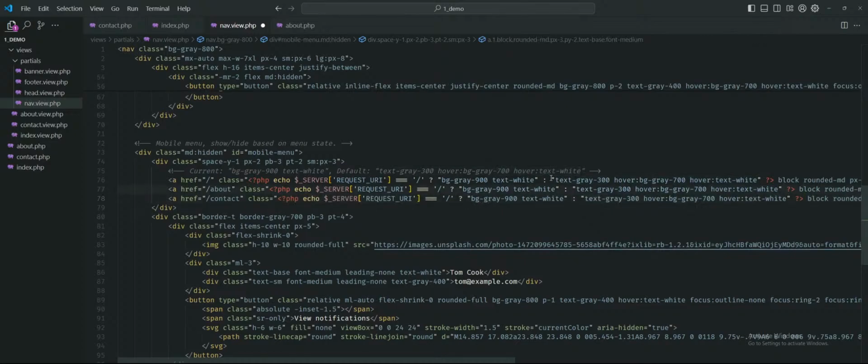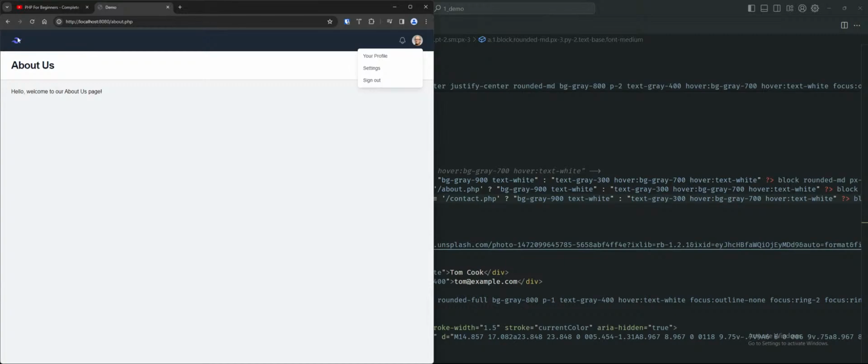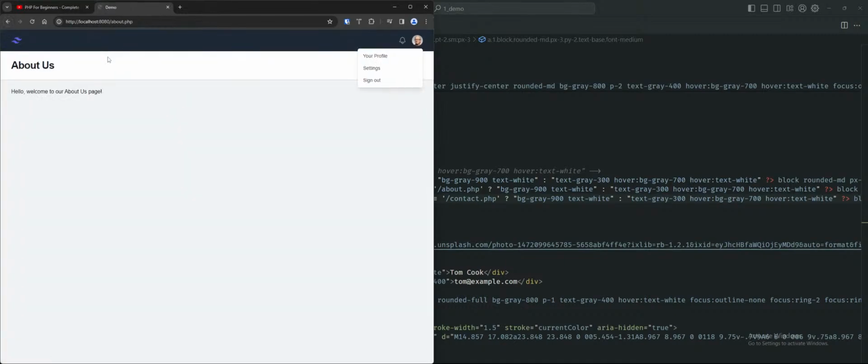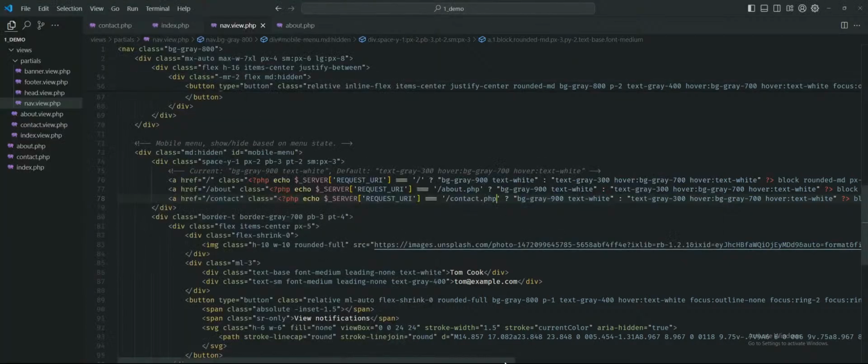However, the request URI here has to be about.php, and here it has to be contact.php. Okay, it should work now. It doesn't. Interesting. Why does it not?